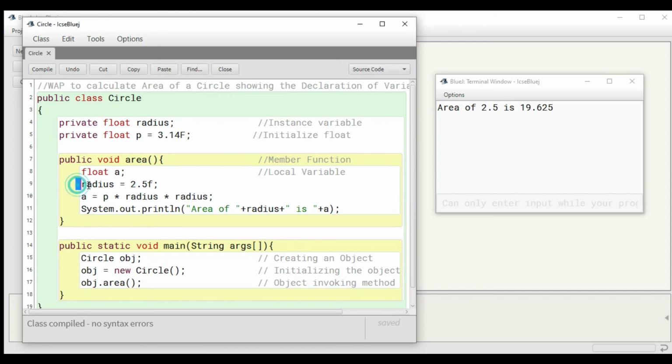So here I have written the radius and I have assigned a value 2.5. Again, f is here, radius is a float type. And now how am I calculating? I'm writing p equals 3.14 over here, and radius 2.5 over here times 2.5, and that's getting multiplied, and finally the value is getting stored in the local variable a, and that's what we are seeing right over here.